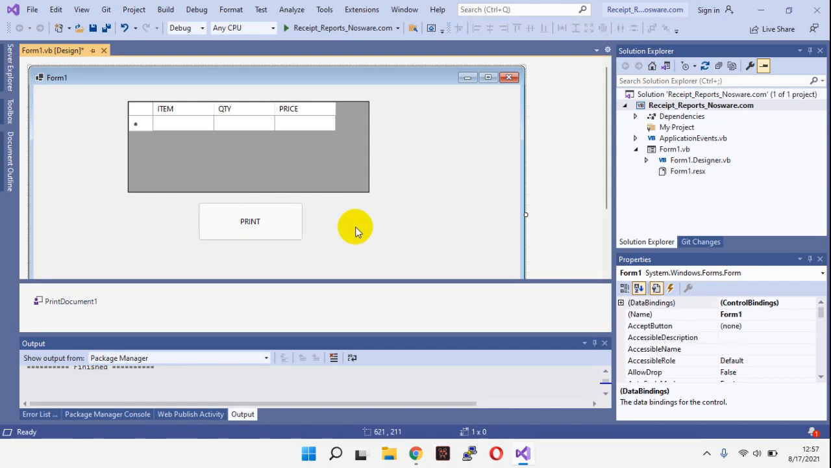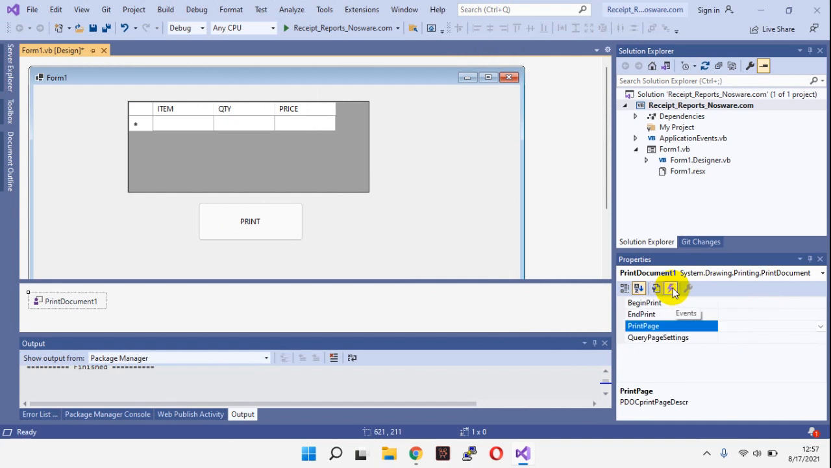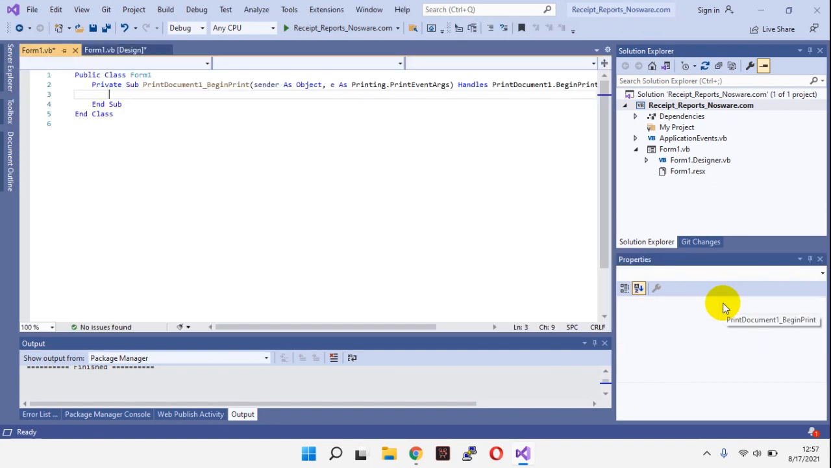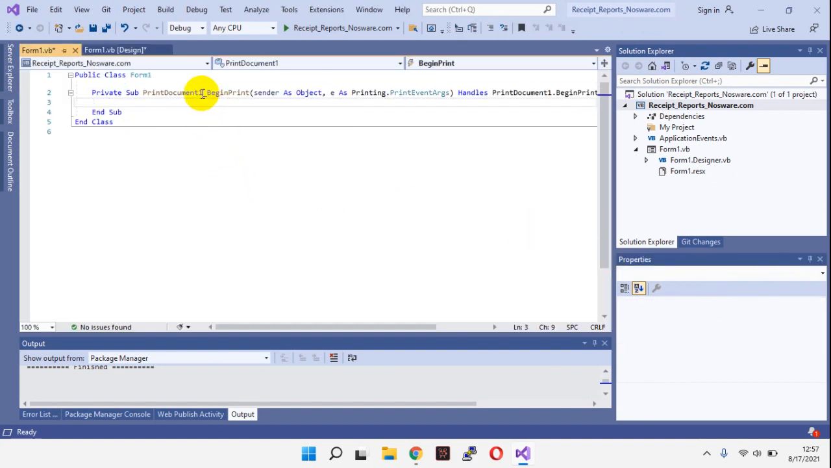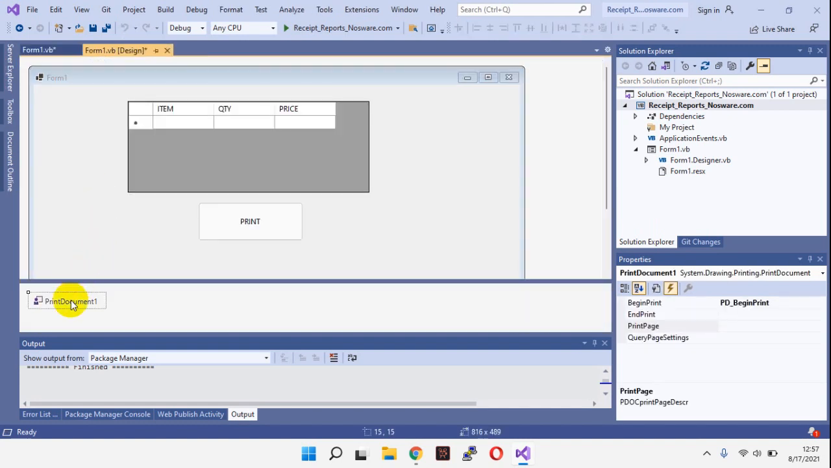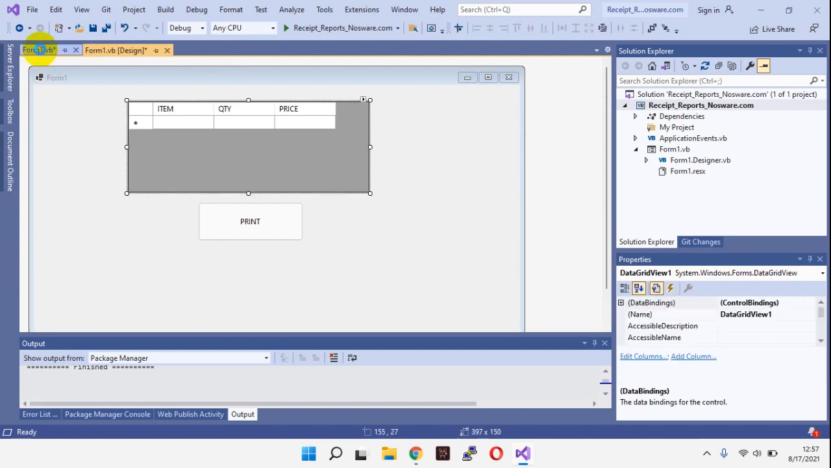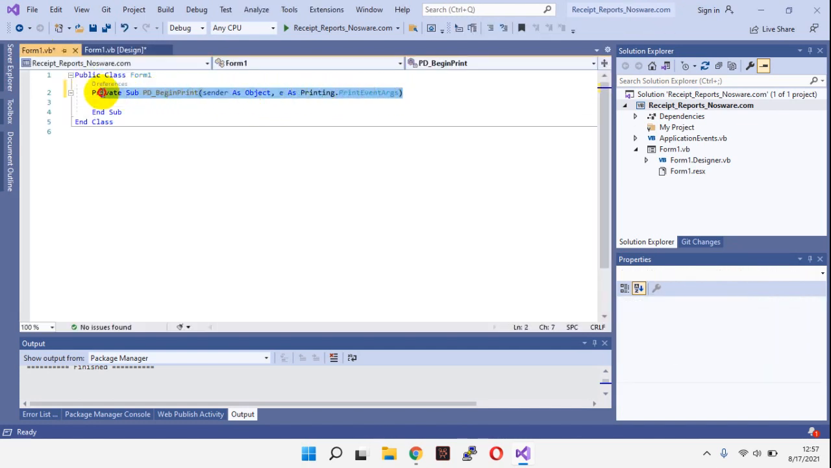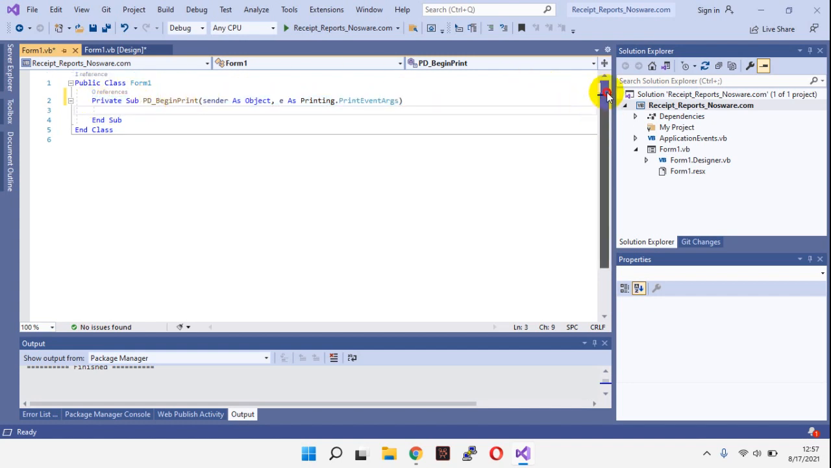After that, we can double click on the print document, but if you cannot click, you can just go to this events and then go to begin print, and we need to just set this as print document PD like this. After that, you can delete this item. We need not manually type this private sub.